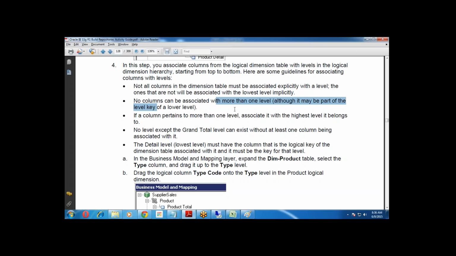If a column pertains to more than one level, associate it with the higher level of aggregation, where it belongs. If I create one more level as specific, and you want to associate the product key at both levels, make sure you associate it at the higher level itself. Don't do it at the lower level.